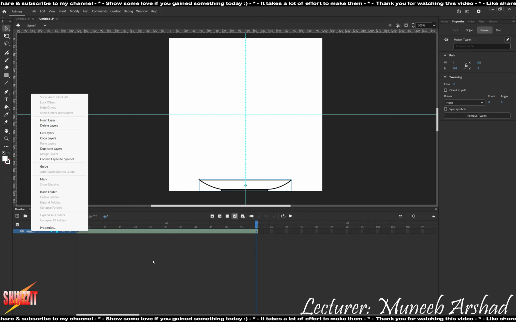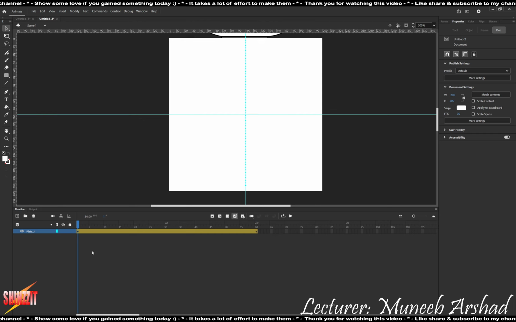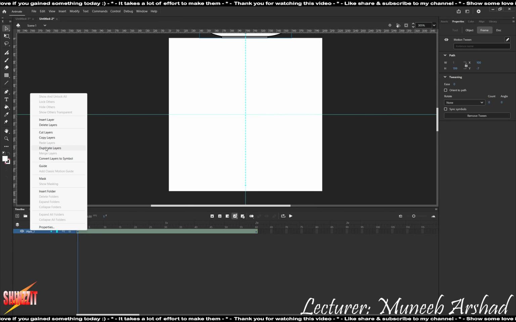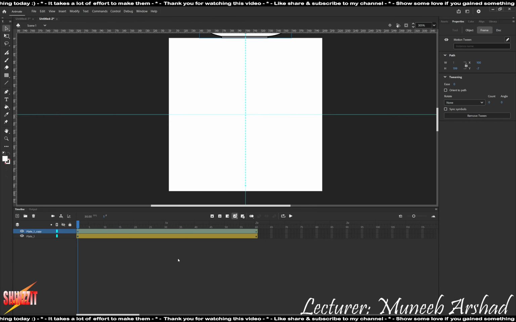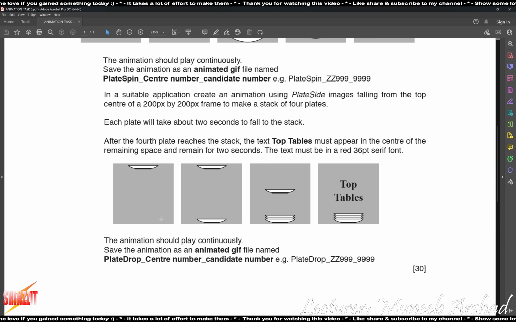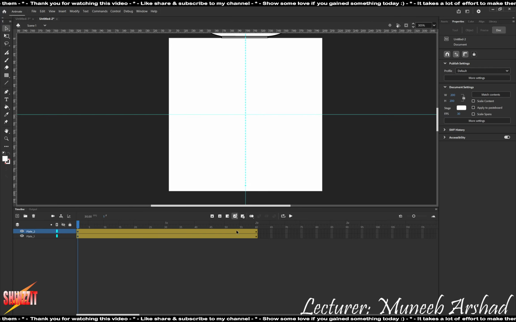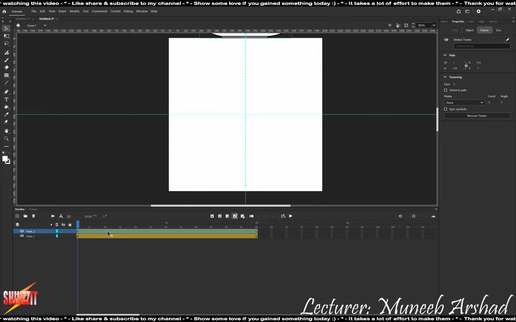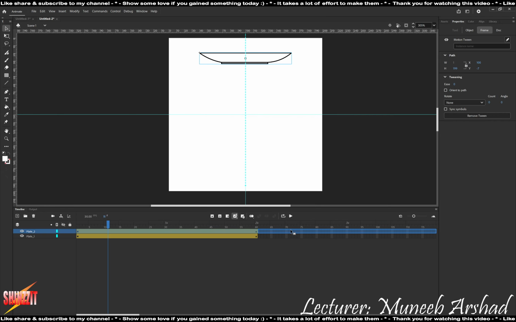Since I've made the changes to my first layer, I'll just right click and click on duplicate layer. So let's rename this as plate 2. Let's see if we can change this. Is it every after 2 seconds? Each plate, yes, after every 2 seconds. So let's change the duration of plate number 2 to start appearing on 61.